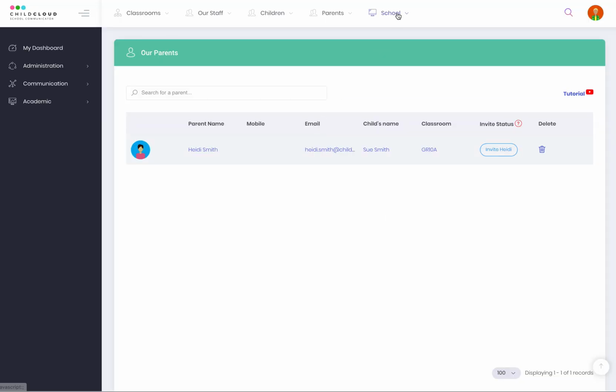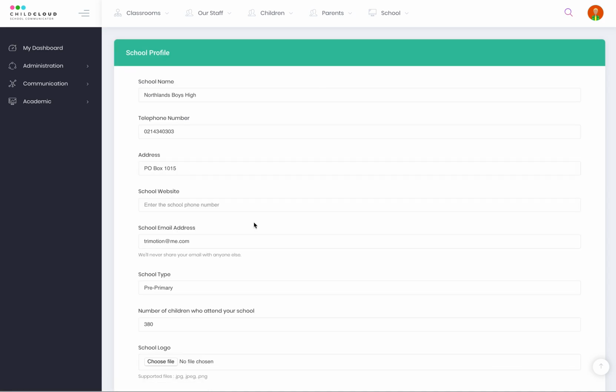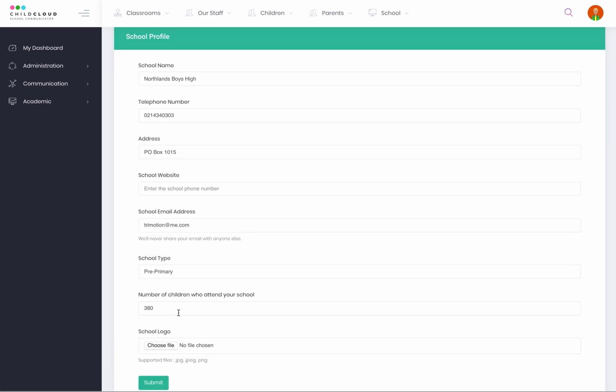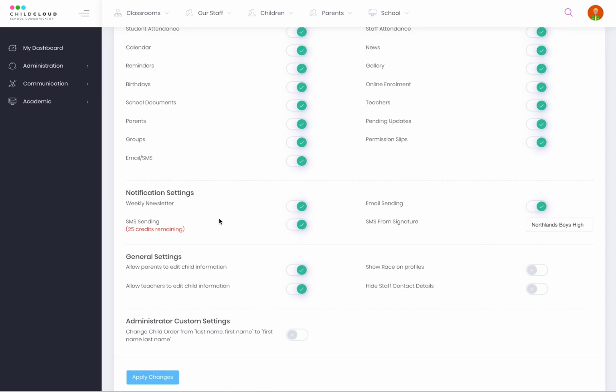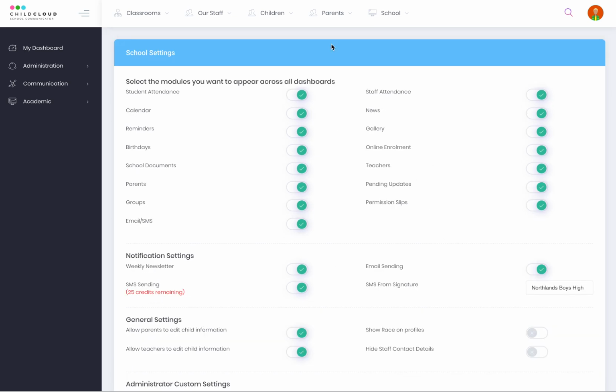Okay, so moving on to your school's profile. This is all information to do with your school. You can change that any time. You can upload a logo for your school, which will appear in the top left-hand corner. You've got your school settings. So these are the modules that would appear for your school administration portal. You can activate emailing, SMS, your general settings, but I'll let you go through this in your own time.